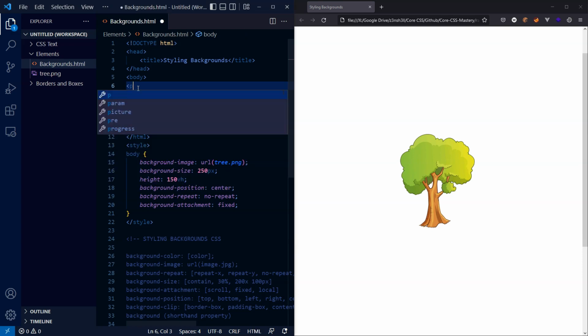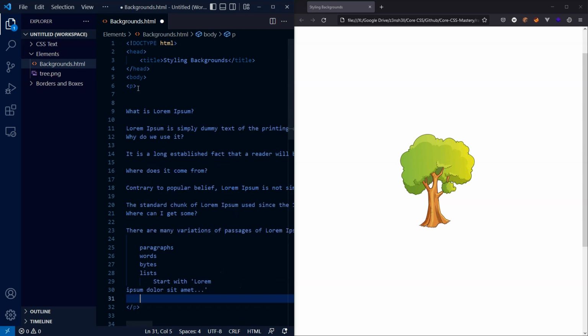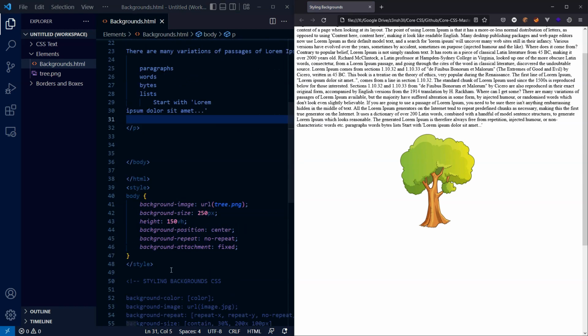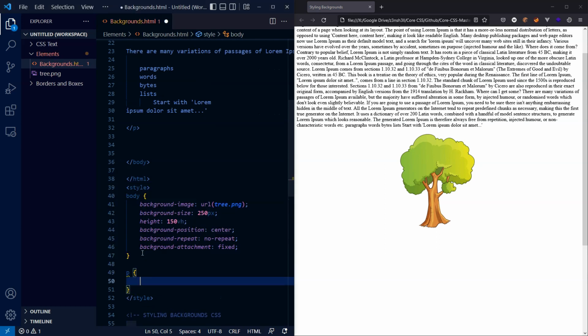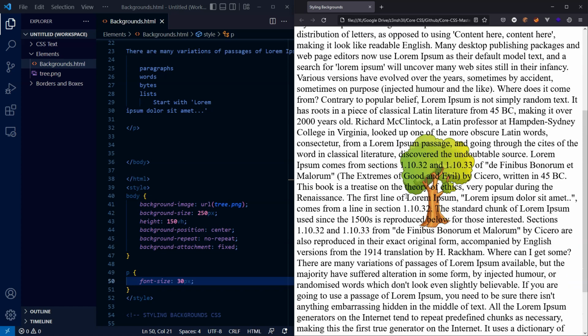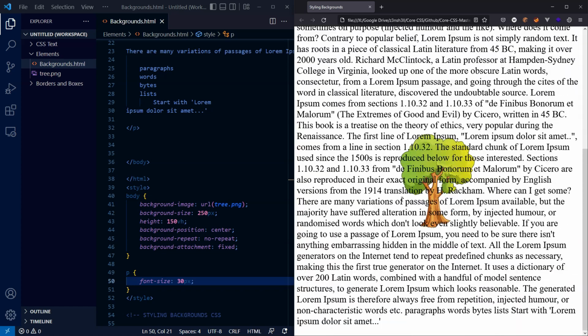We might be able to see the effect of this even better if we add a really long paragraph to the body. Let's refresh this and let's increase the font size on that paragraph. So let's set font size to 30 pixels. So it'll be fairly large text. And what you can see as we scroll, the text moves, but the position of the tree stays the same.